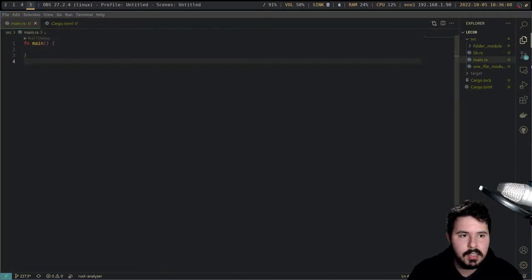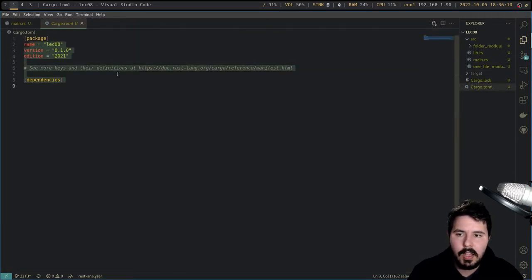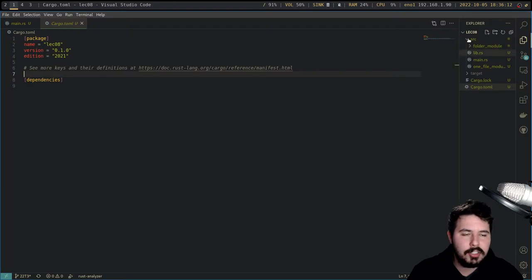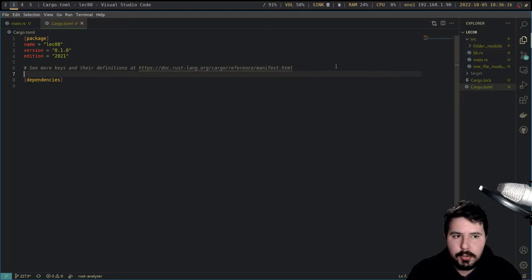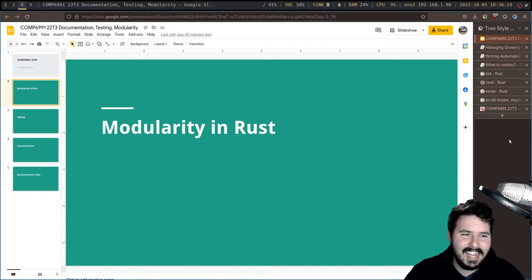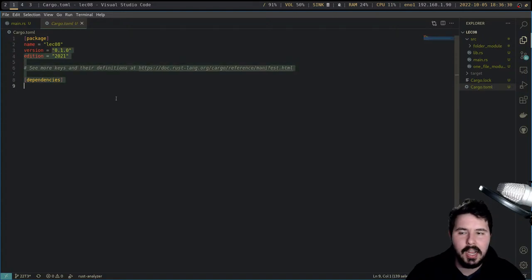Within this Cargo.toml file here, you'll need to tell it where Rust should expect the base of that crate to be, like source lib2.rs or source another main.rs, something like that. I've forgotten the exact syntax for that, but you can go looking in the Rust documentation to figure out if you want to pull in multiple binaries or multiple libraries within a single package.